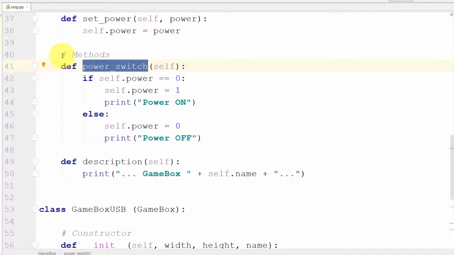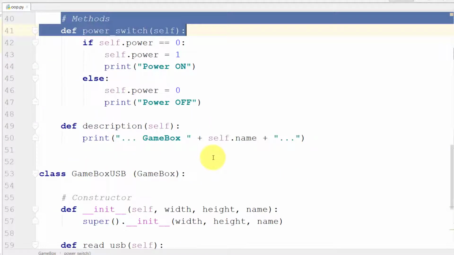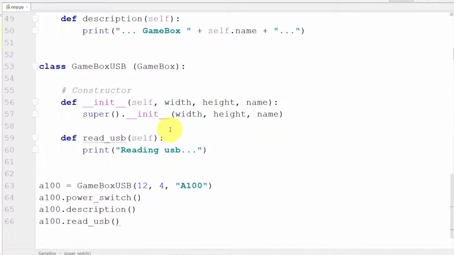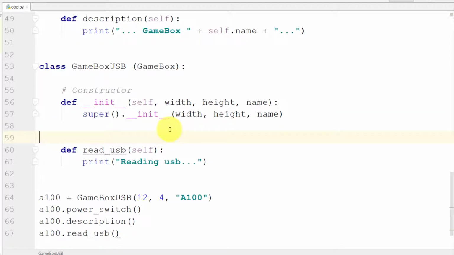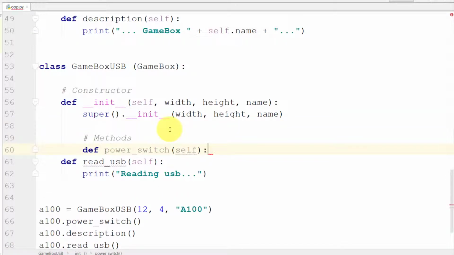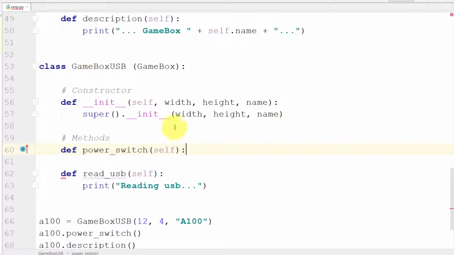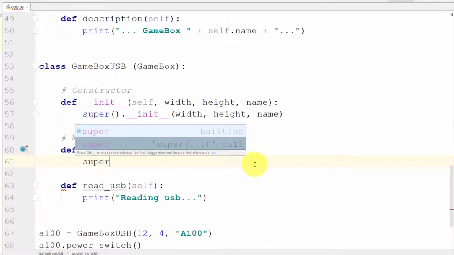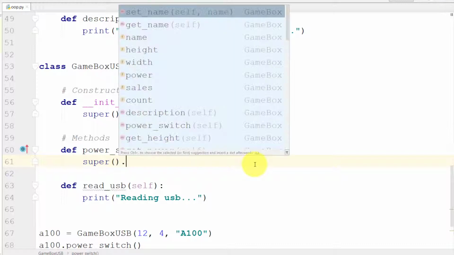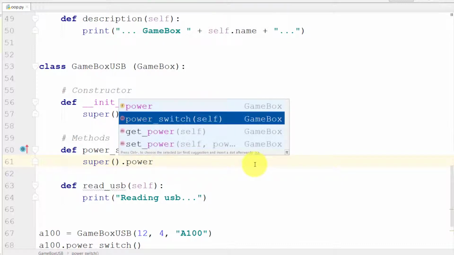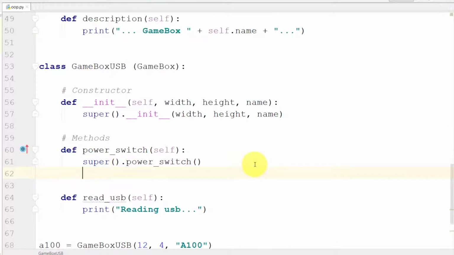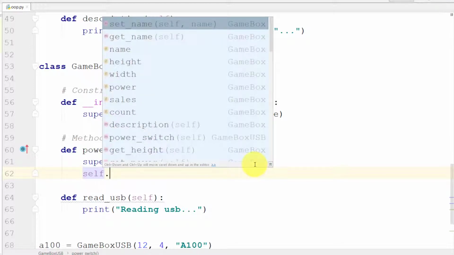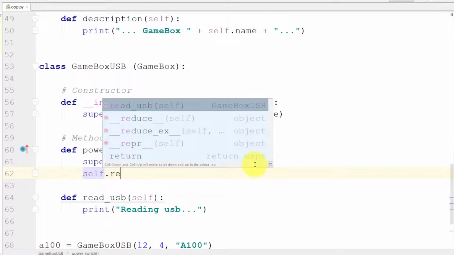We have power switch method in our parent class. Let's create a method in child class with the same name, like this. And we will execute the parent method like this, super dot method name, and then we will call this self dot read USB.